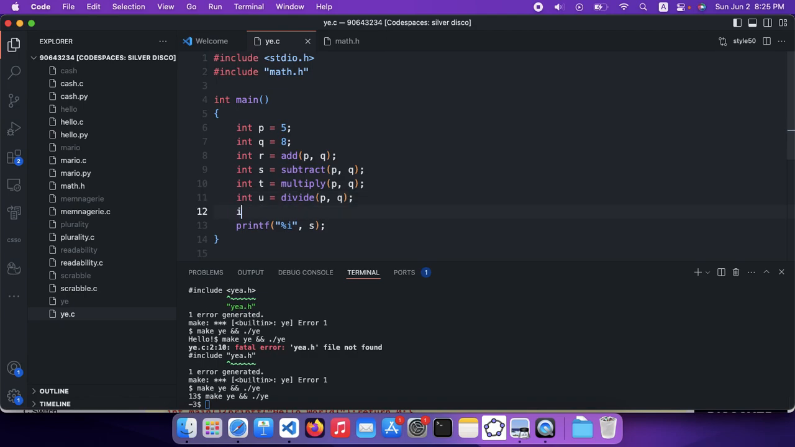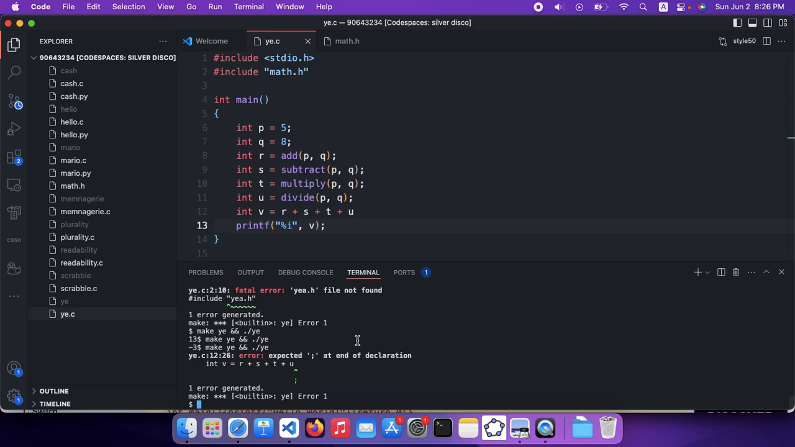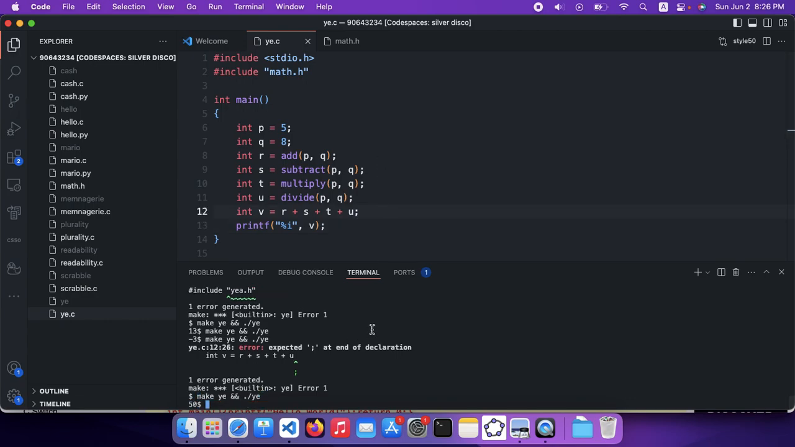So now I'm going to say int v is equal to r plus s plus t plus u. Now I print v, and it shows this. Oh yeah, semicolon. It shows this result, which just so happens to be 50.